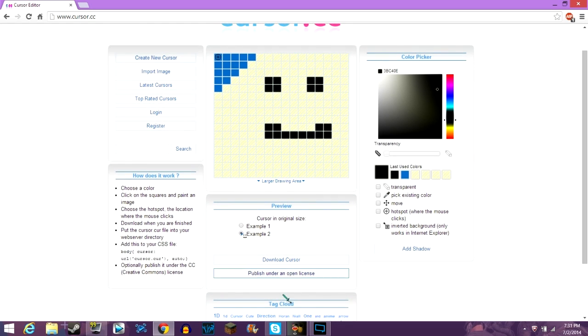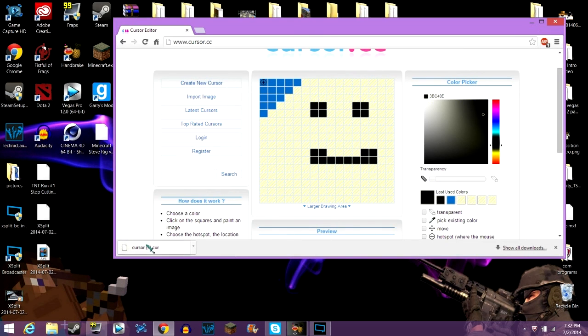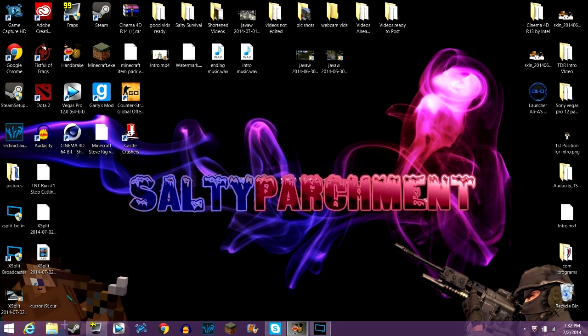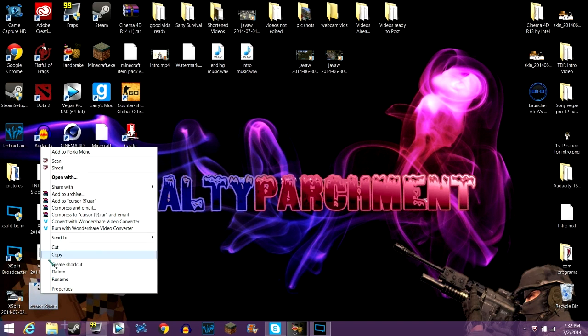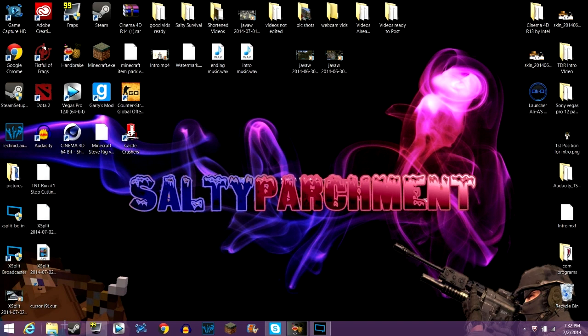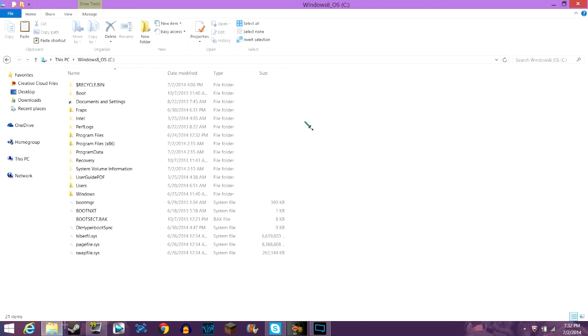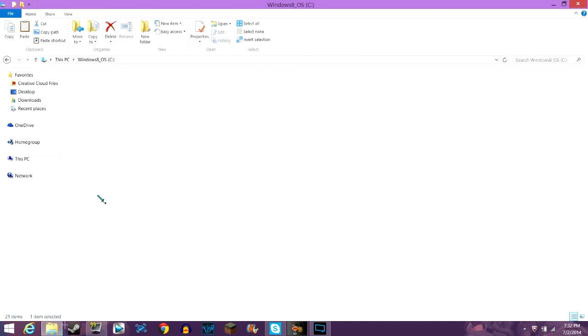But after you're done with your image, you're just going to want to click download cursor. So just do that, and it'll download really fast. Then you're just going to want to put it onto your desktop, like so. Now you can exit out of that. And you're going to want to copy the whole file, so just click copy, and go on your files. So you just got to wait for that to load up. Then you're going to want to go into your C drive, then Windows, and then Cursors.